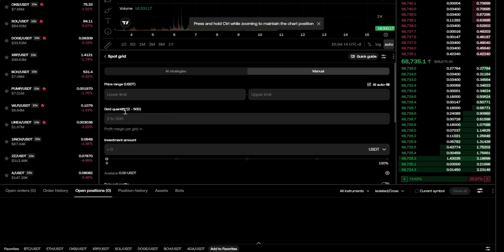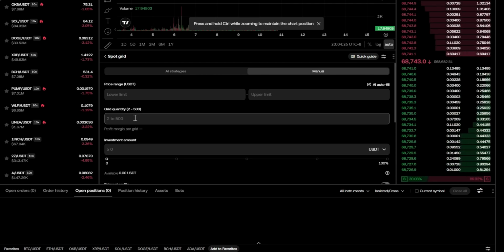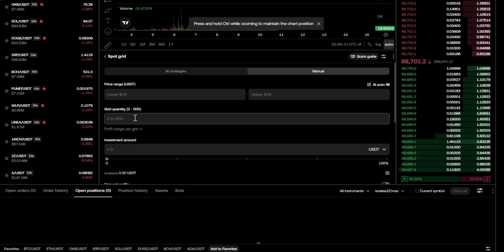Then you have grid quantity, which is usually anywhere from 2 to 500 grids. Think of it like this. The more grids you have, the smaller the price movement needs to be to trigger a trade. More grids mean more frequent trades, but smaller profit per trade. Fewer grids mean bigger fishing nets that catch larger price swings for higher individual profits.